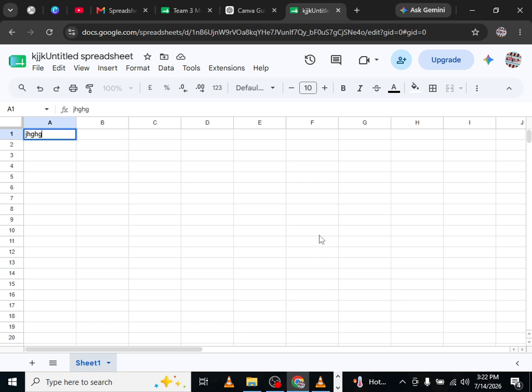And that's it. That's how you share a Google Sheet in 2026. With just a few clicks, you can collaborate with anyone from anywhere.